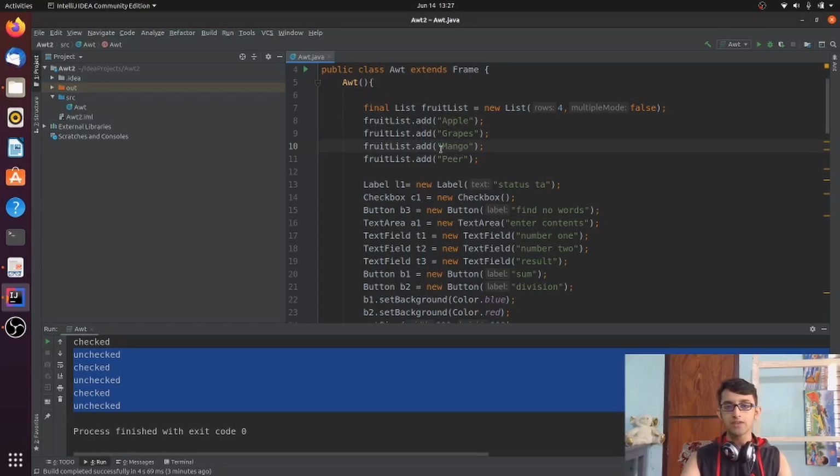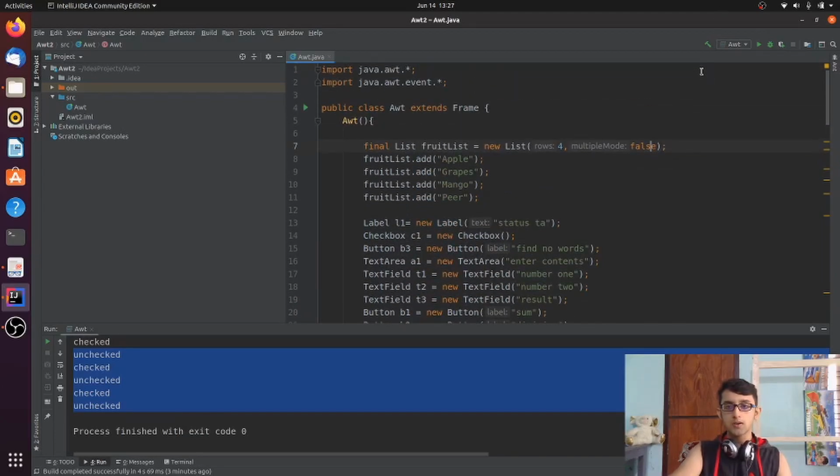Since we have to add options to it, we use the variable name dot add and then the option: apple, grape, mango, and pear. And multi-mode: if multi-mode is kept as false, we'll only be able to select one of them at a time, and if it is kept as true, we can select multiple ones. Let's add a function to it and see.